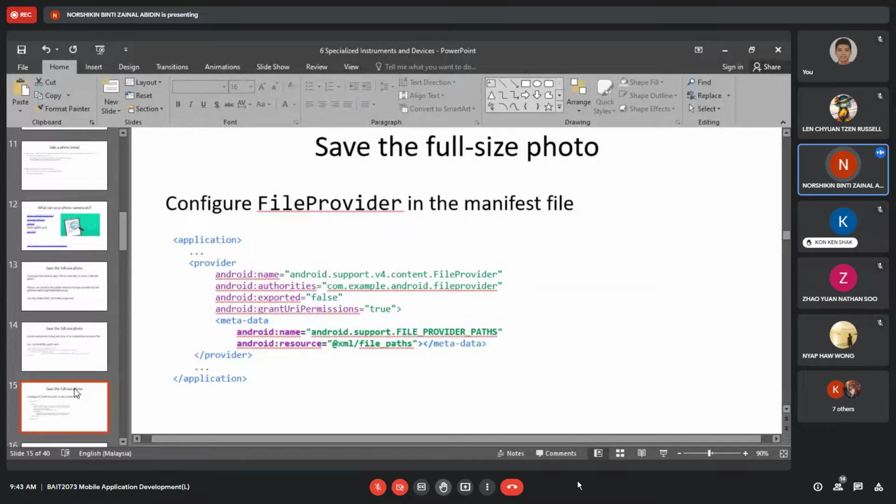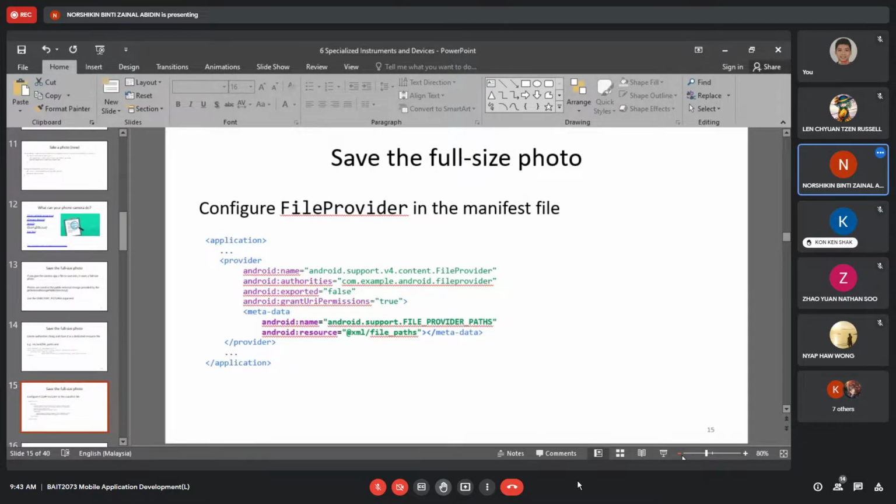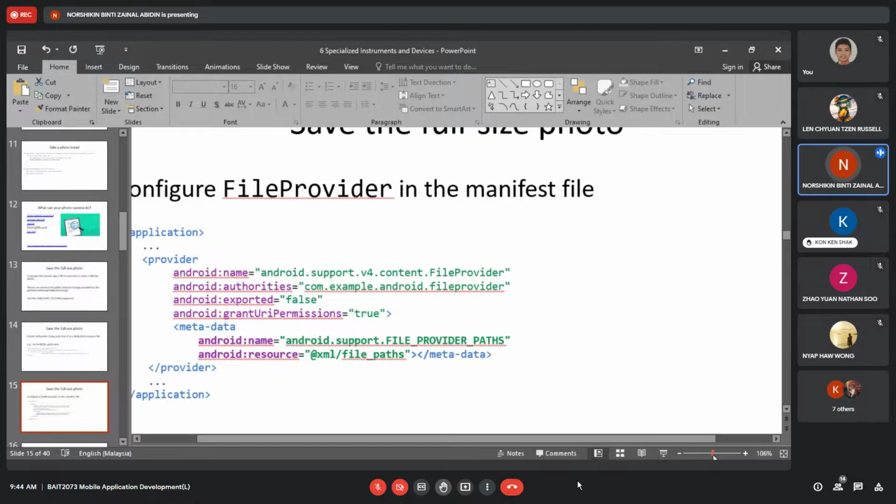Next is file provider. Next is file provider. Still save the full size photo. Full size photo, like I said, original size of your photo.